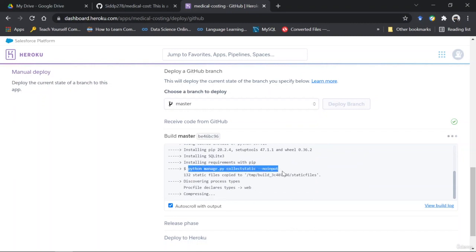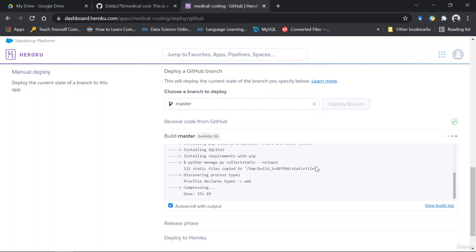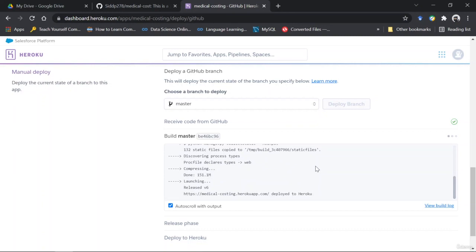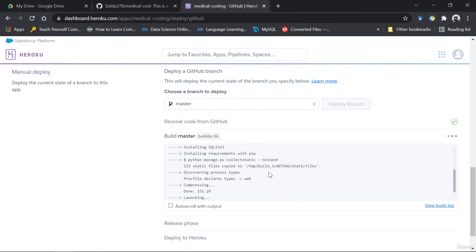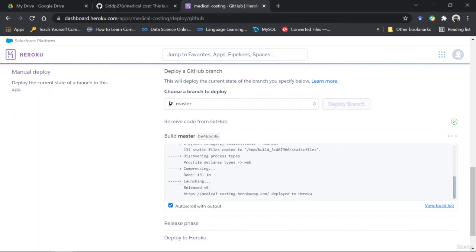Then it is going to run a command called collectstatic, again with the help of the Procfile. And collectstatic is basically a command that tells the server that all the static files present all over the code have to be taken and stored in the static files directory only. Once it has done that, it is going to compress the files and release the version in which your server is now running.